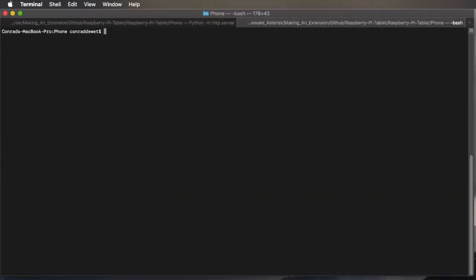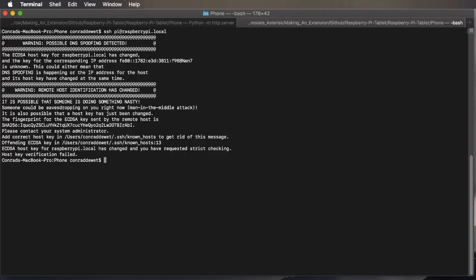So now we're back at our terminal, and now we can connect to our Raspberry Pi. So I type ssh pi@raspberrypi.local. Okay, now I'm showing you this because I've connected to this machine already, and the computer has already saved the host entry into the .ssh file. If you come across this, then you can do the following.